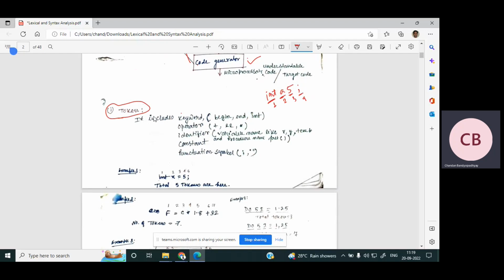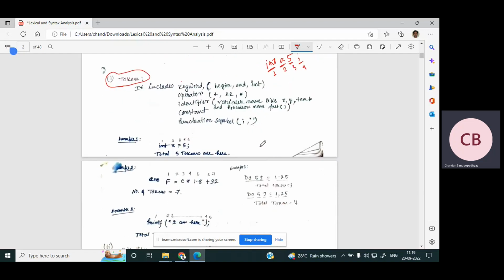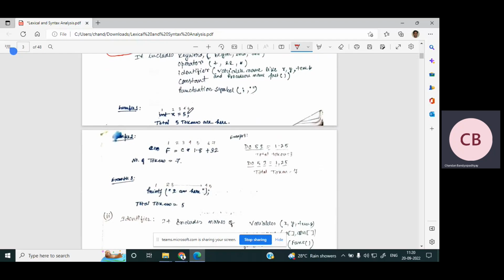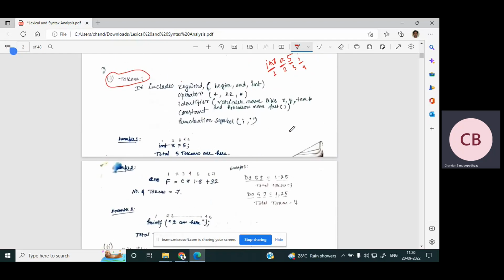Mainly whatever you write in the normal sense, what is separated by space, that is categorized as a token. But there are some exceptions you have to remember, and we will be looking into them. For example, in this code, int x equal to 5, here 5 tokens are there.